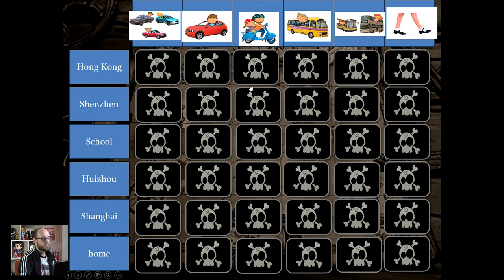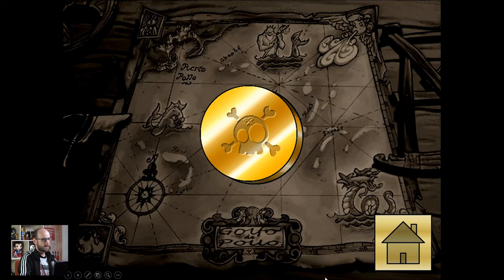We bring one student to the front of the class and they choose two of the options and make a sentence. For example, I go to Shenzhen by taxi. We find the two corresponding objects, the taxi and Shenzhen, and we meet in the middle and click the box. And there you go, one coin. So one coin equals 1 point for the team.